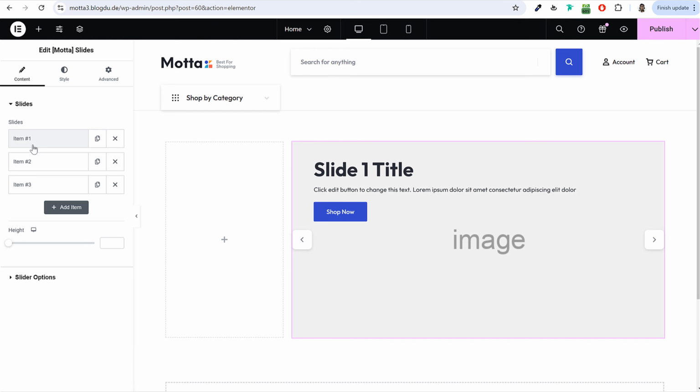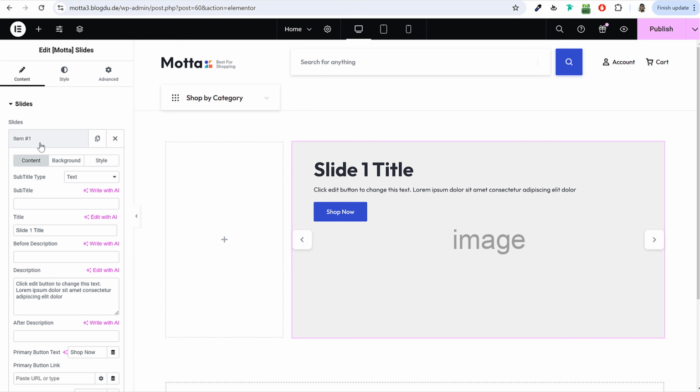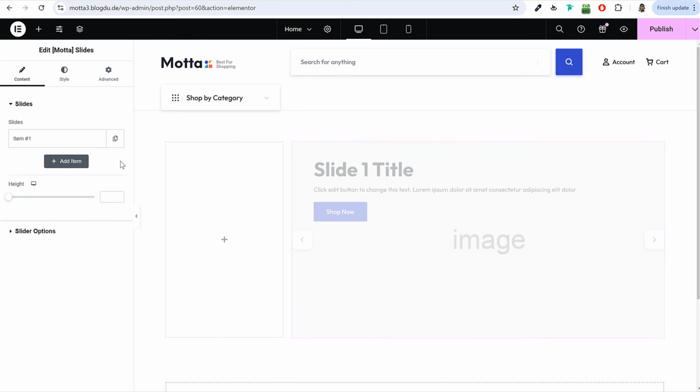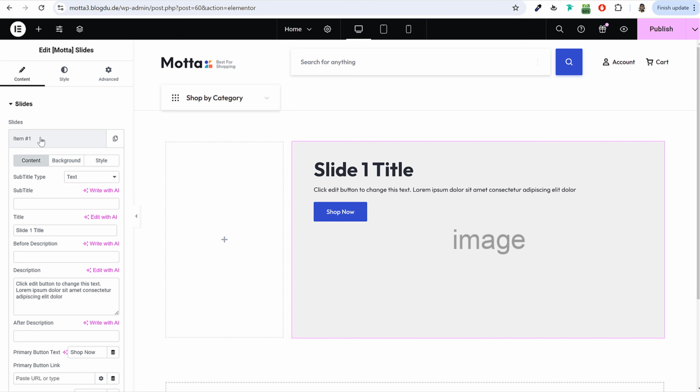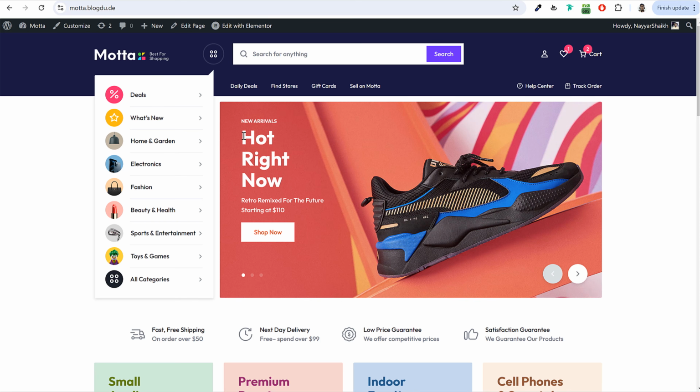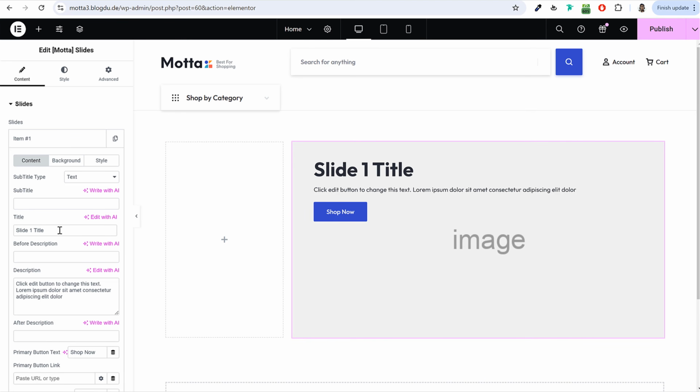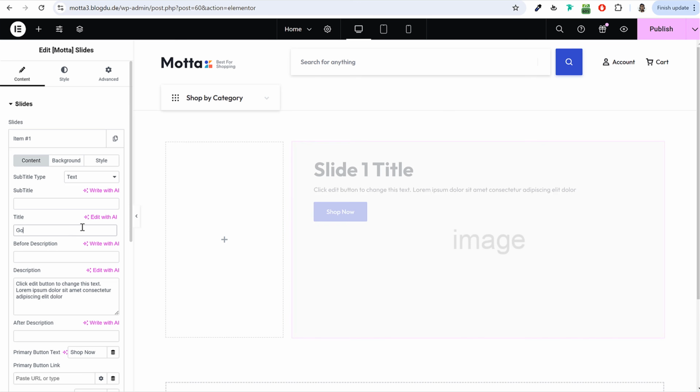Let's start working with slide 1. Click on item 1. In fact, I'll delete numbers 2 and 3 so that we have only one thing to work with. Click on item 1 at the left hand side. Now, first of all, what are the title, subtitle and all? Here the title is hot right now. So under title, instead of slide 1 title, I'll type in hot right now.